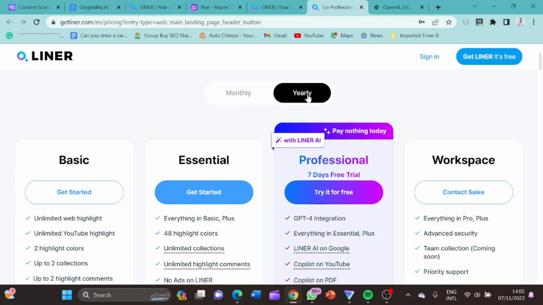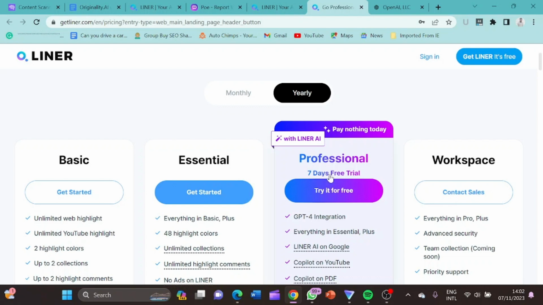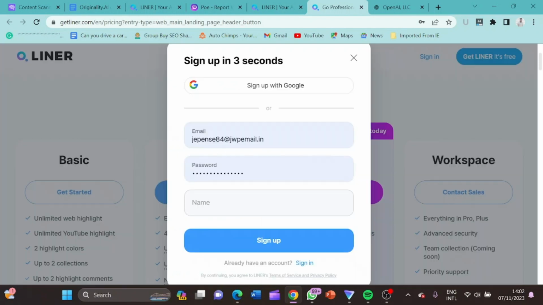Now, the moment I switch from monthly to yearly, they are giving me a 7 days free trial. So I'm going to try this professional for free for 7 days. Now don't worry, I'm going to show you how you will be using it for lifetime without paying money. Okay, fine. So now we are on yearly. I click on try it for free.